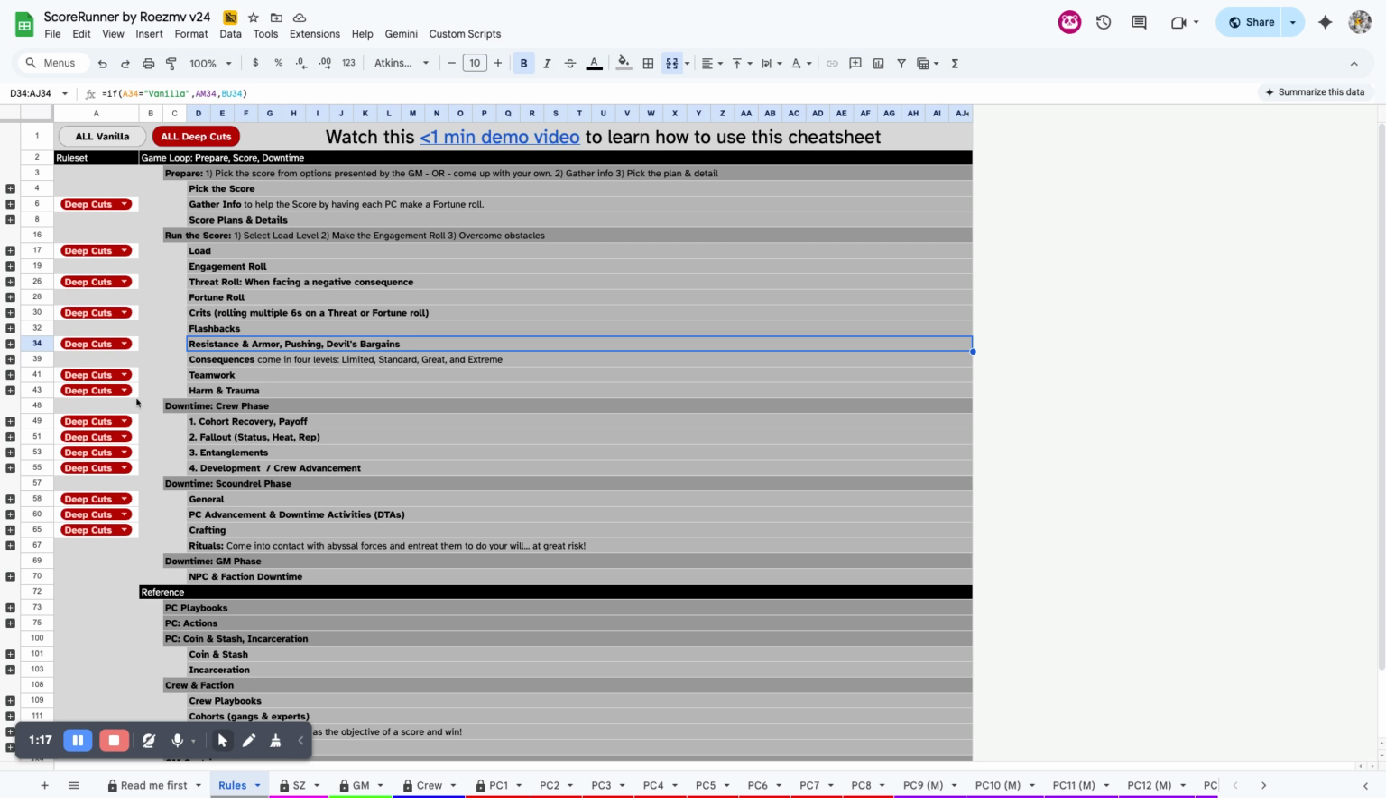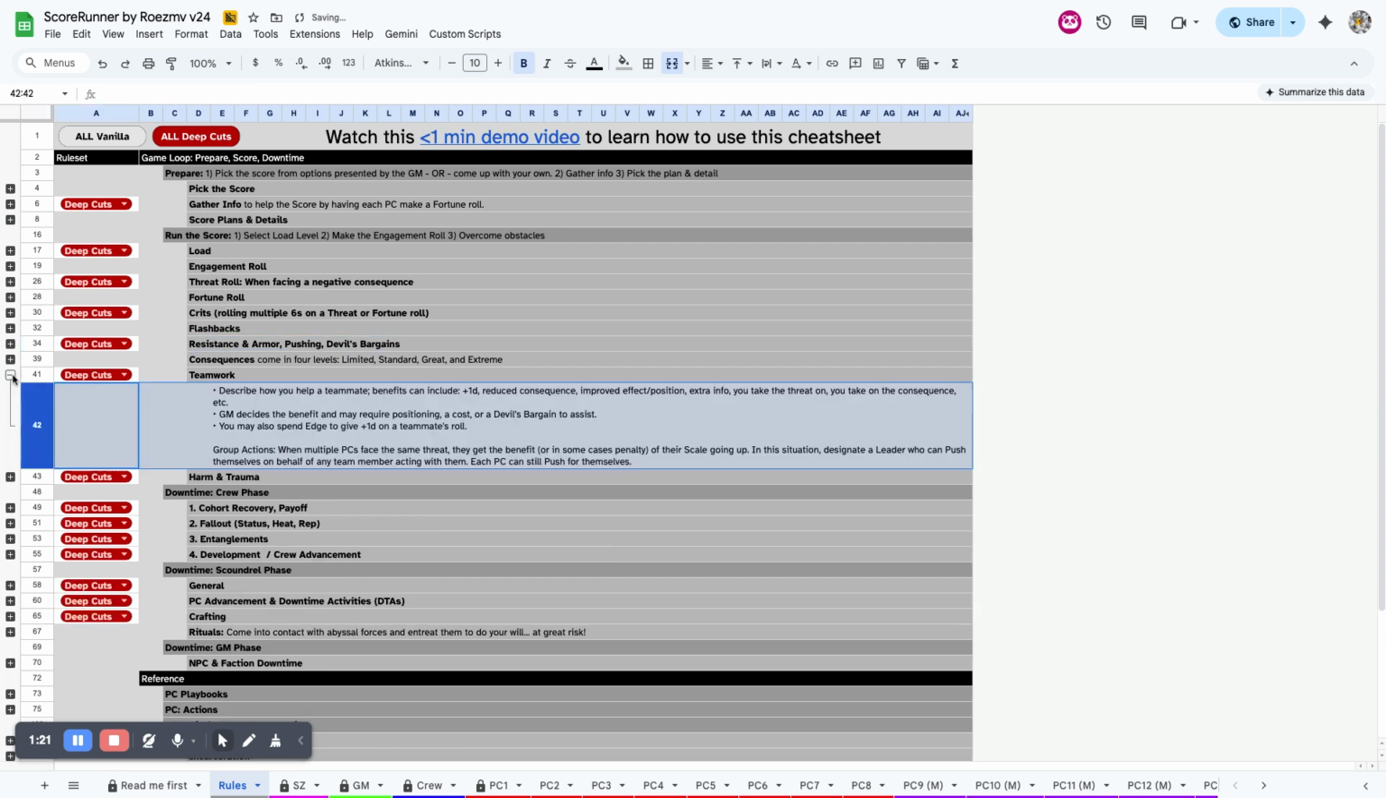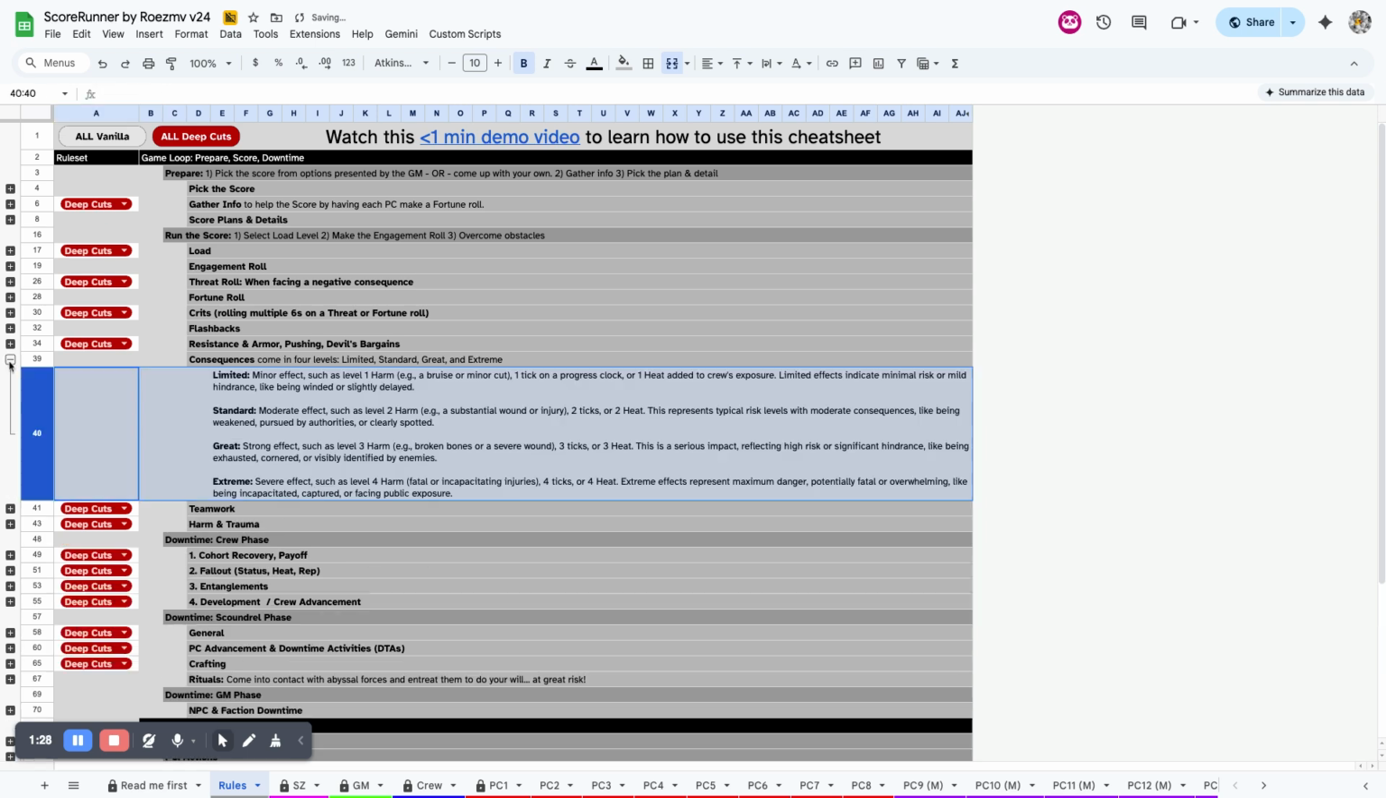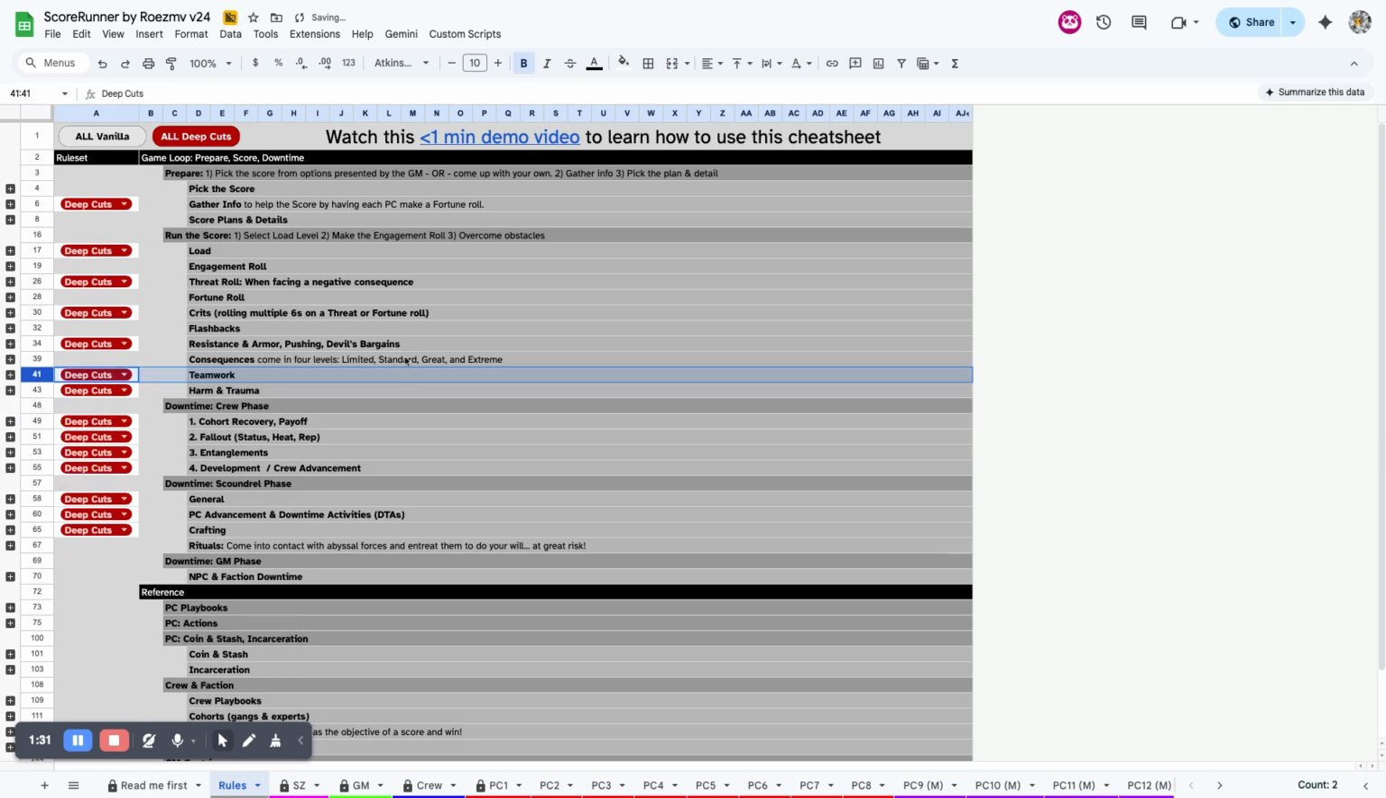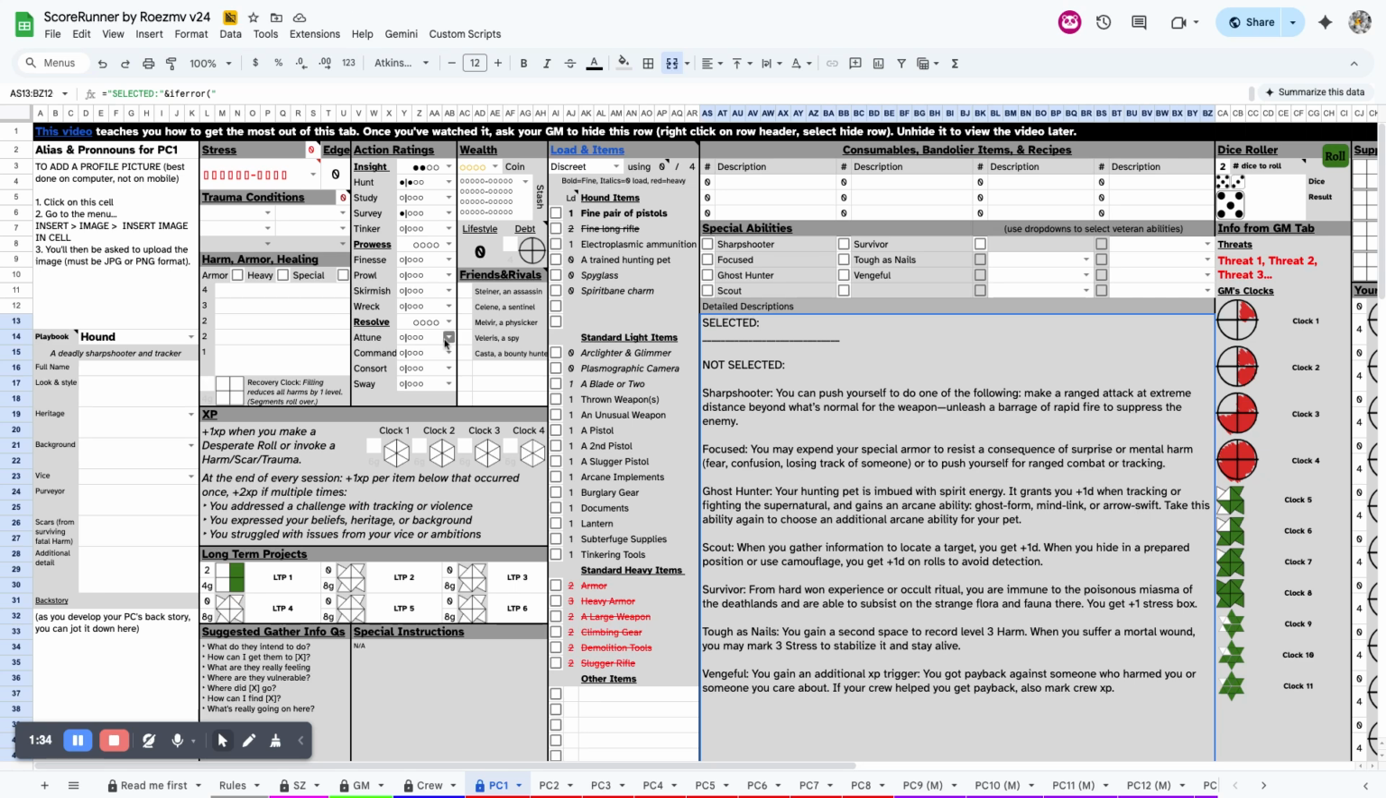And the other great thing about this tab is that it's your cheat sheet. So if you're like, how does teamwork and deep cuts work again? Well, just come over here, hit this plus sign, and you can see the rules for teamwork right there. So these plus and minus signs allow you to expand and contract to just see what you need when you need it. Now we'll come back to your screen.